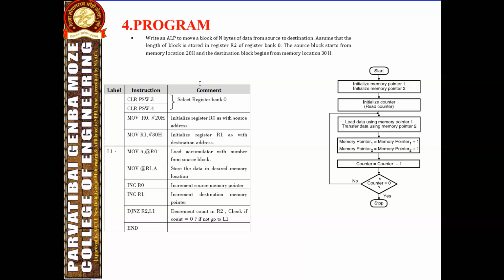There are many programs, and these 4 programs are part of your lab practice programs. You have to go through them one by one. If any doubt is there, you can contact me. Okay.